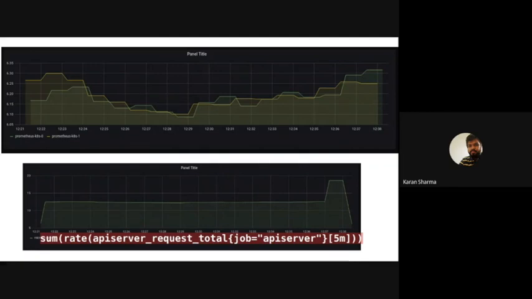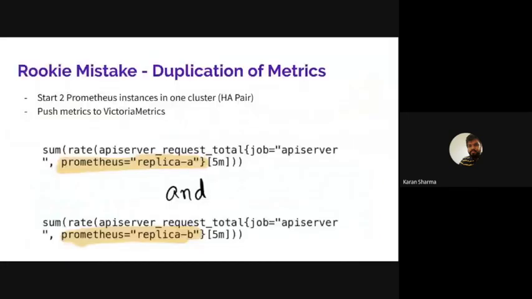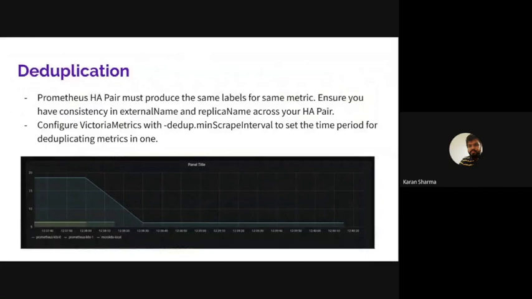The way around is that you have to deduplicate the metrics. There are different approaches to that. The simplest one is that if you start your Prometheus replicas without this field, both replica A and replica B will show the correct data. And Victoriametrics has the capability to deduplicate at its ingesting end. If you start it with the dedup minimum scrape interval, Victoriametrics will basically deduplicate those metrics within that amount of time.